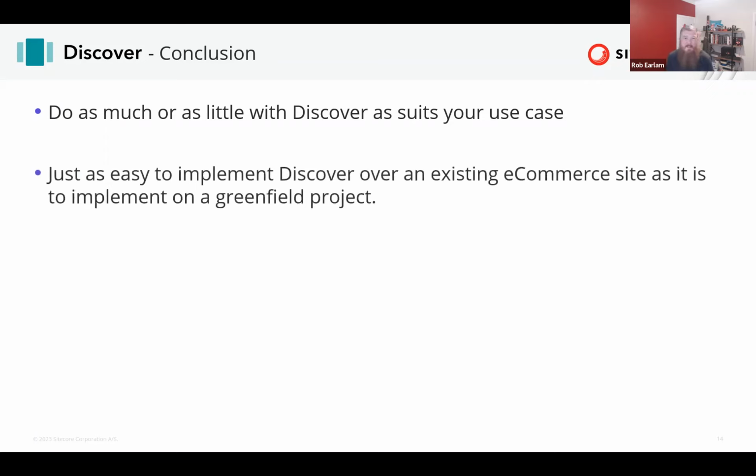Another thing I really liked was just how easy it was to implement this over an existing e-commerce solution. As I said at the start, obviously it'd be really simple to roll this in from the beginning, greenfield style. But if you have an existing e-com storefront, you can lay this on top super simply. It's really quick and easy to get going.